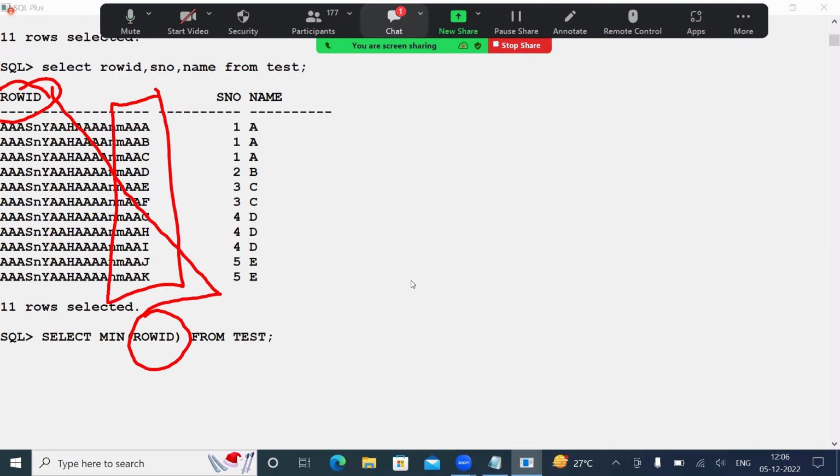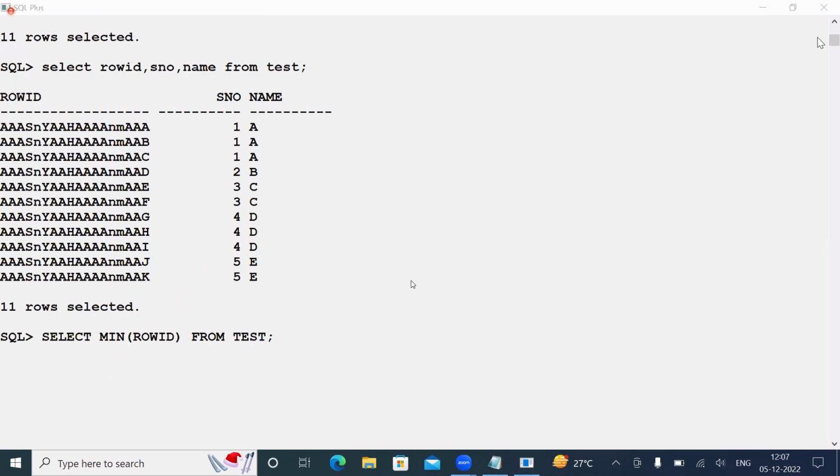I applied the min function on the row ID column. In row ID, which is minimum? What is your expectation of the minimum? A. Yes, the minimum is A. Executed now. Row ID A. Got it?